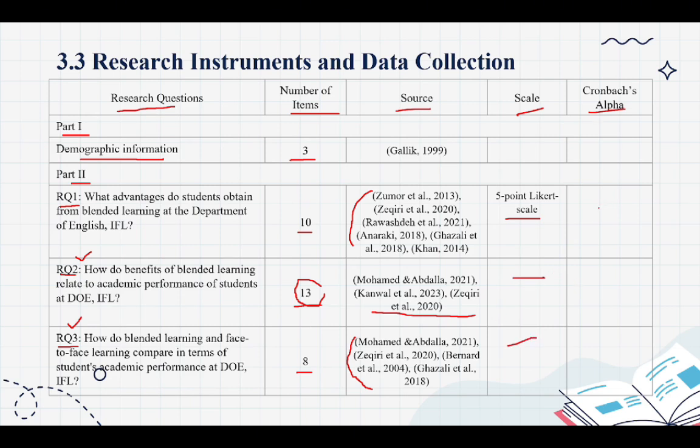And for Cronbach's alpha, we are not sure yet, but in my mind, when I adopted the items from the sources, they had already computed Cronbach's alpha and also piloted. So I think that this research instrument can be reliable and valid. So this is what I think. Right now, moving to the next, I will tell you about the items that I use in each part.